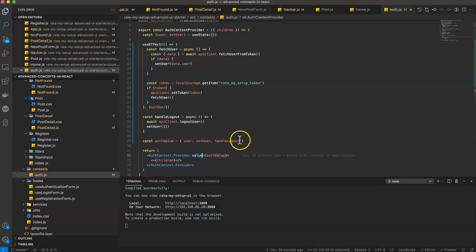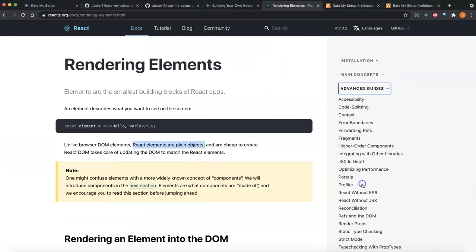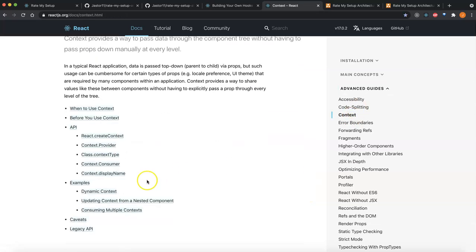Now, for us, that's not quite important because this rarely changes. The user changes once, really. The setUser function is declared and it's always the same. This handleLogout function isn't changing. But we do have to be conscious of the fact that if we have a value in context that's changing pretty rapidly, it could cause your app to re-render a bunch of times. And that can slow things down and lead to poor performance. People will not want to use your app. So you have to be aware of some of the caveats. If you want to know what they are, just check out the advanced guides, go to context, and find caveats. It'll talk a little bit more about that.